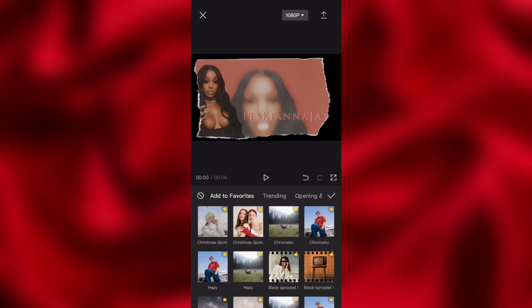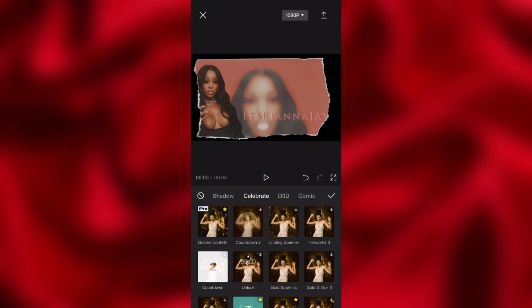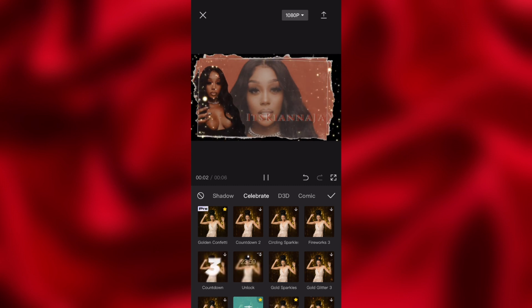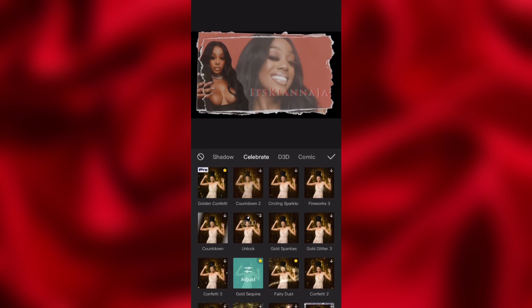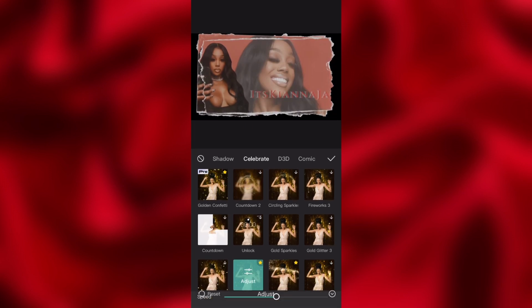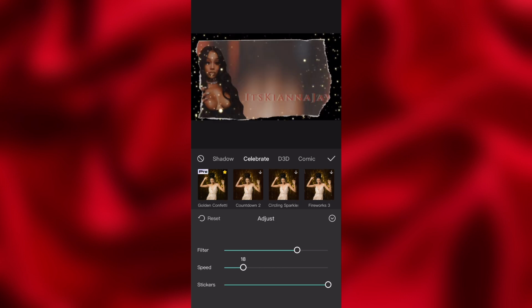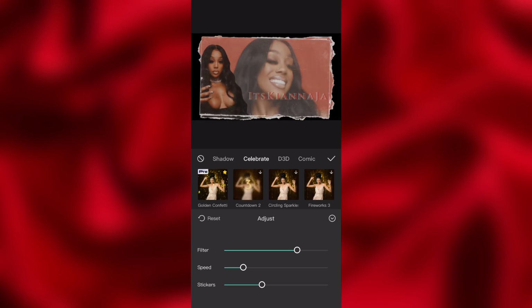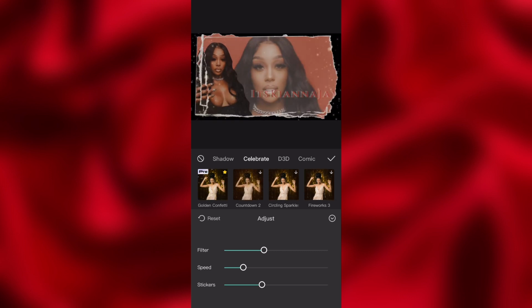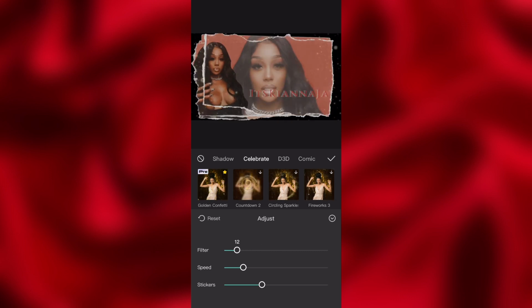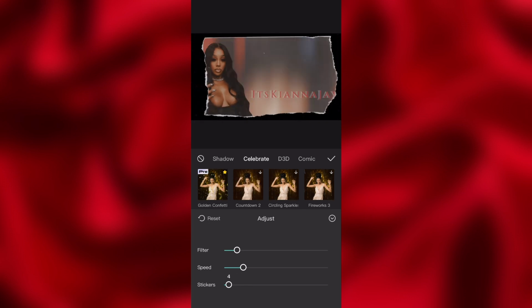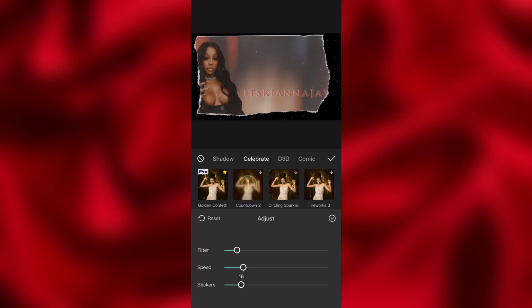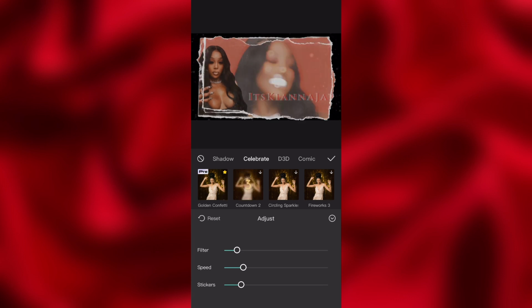This is me going back to retro. I mean, not retro. I'm going back to celebrate. Because as y'all noticed, the sparkles went away and I didn't want the sparkles to fade. So this is me just adding them back, but toning it down just a little bit so it's not too much or whatever.